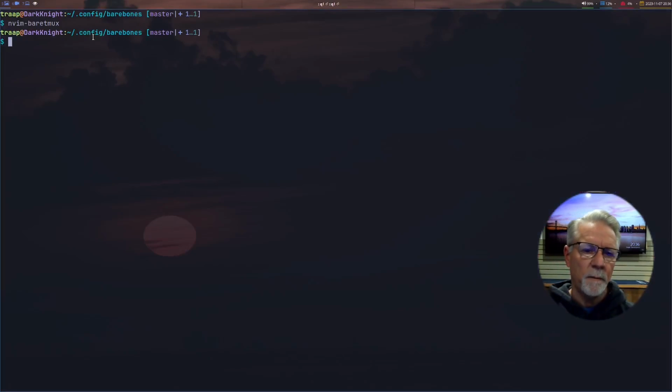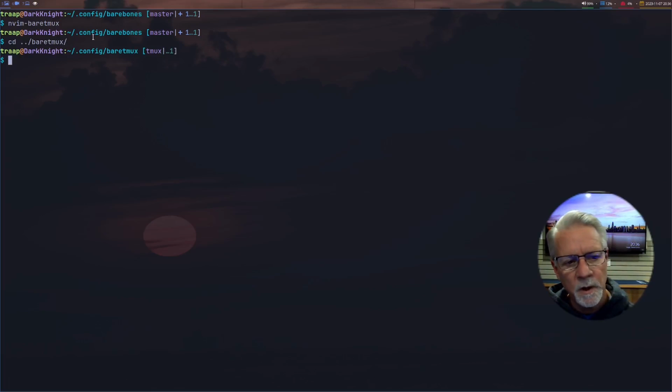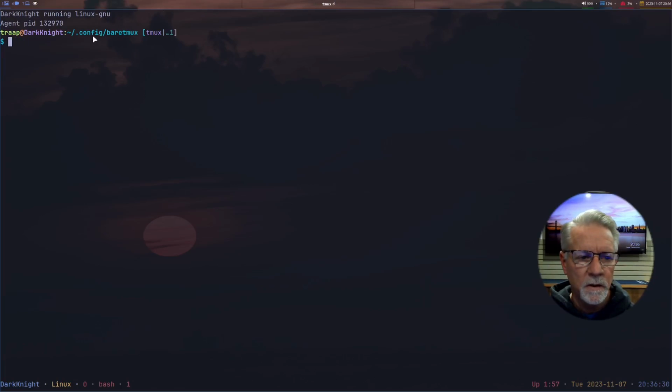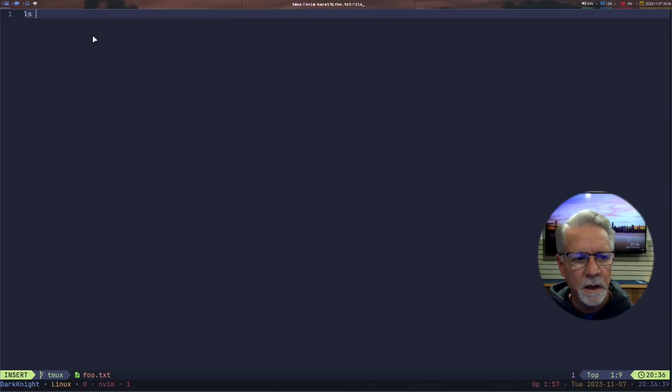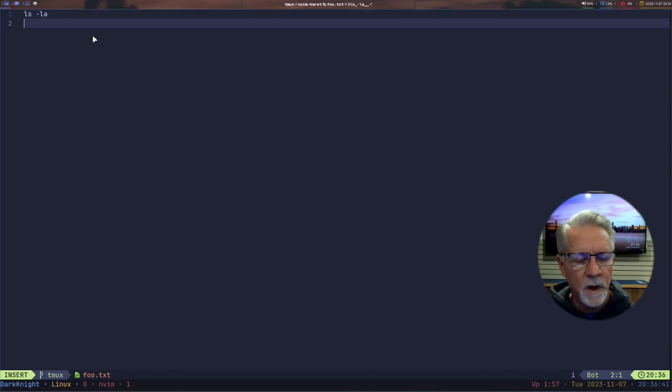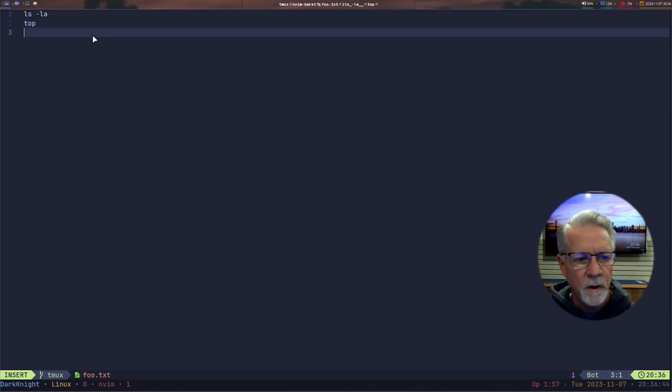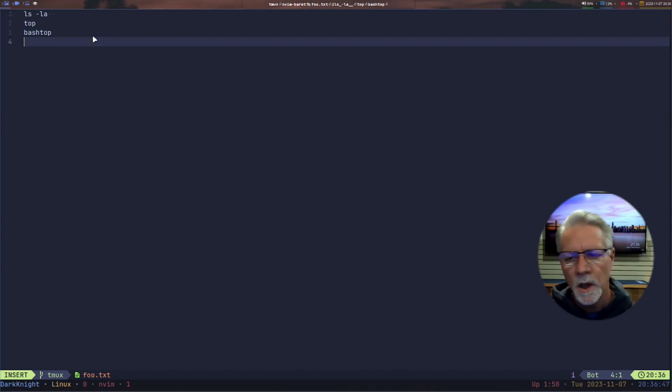So what we're going to do is hop right back into tmux, and hop up to the bare-tmux directory. We're going to go right back into tmux and do some runner commands. We'll run tmux, and we'll do bare. That would be vim bare-tmux, and we're just going to go foo.txt. Don't really care, right? So we're going to type in commands like ls -la. We'll type in top, and we'll type in bash top, and let's go ahead and do nvim. That's my personal instance of nvim.